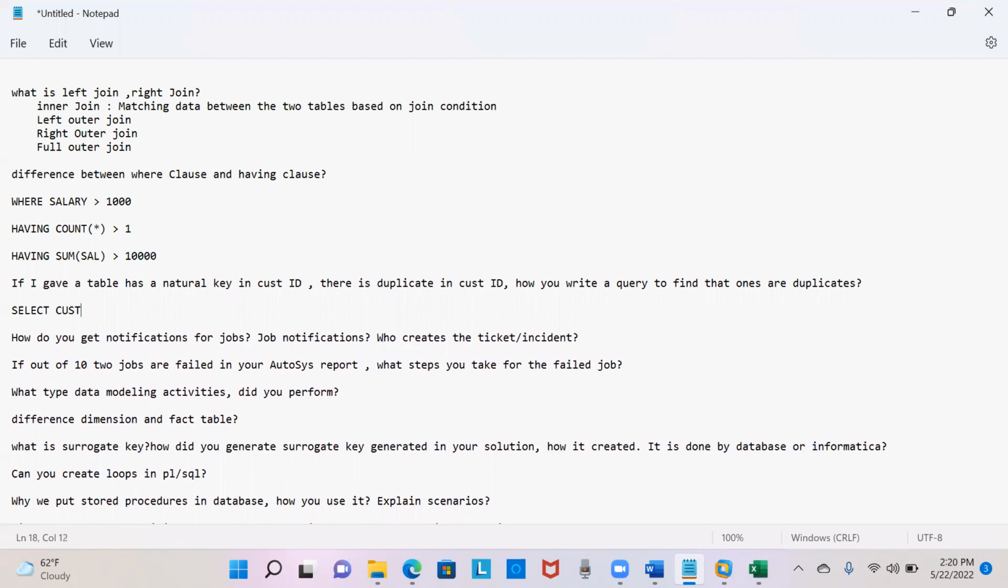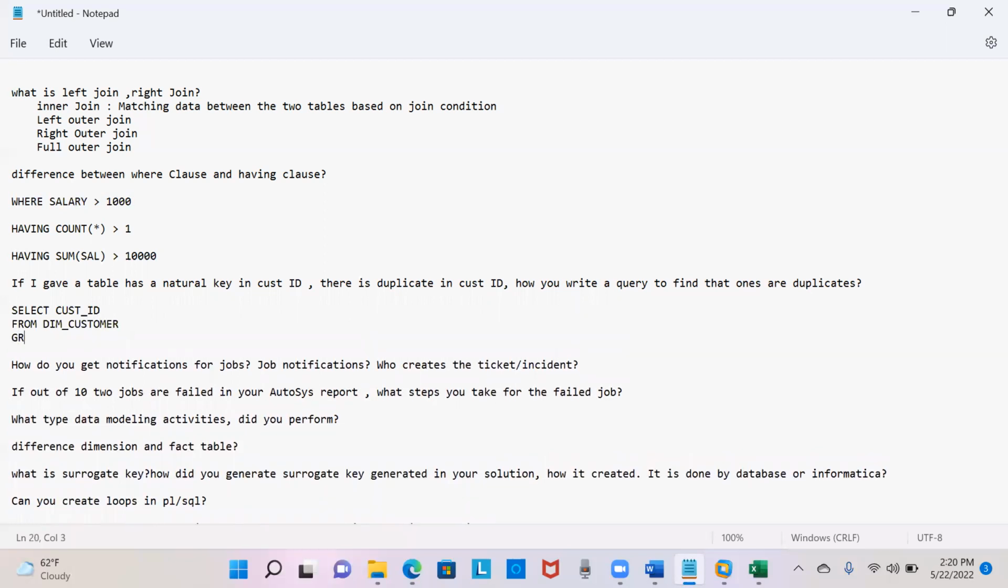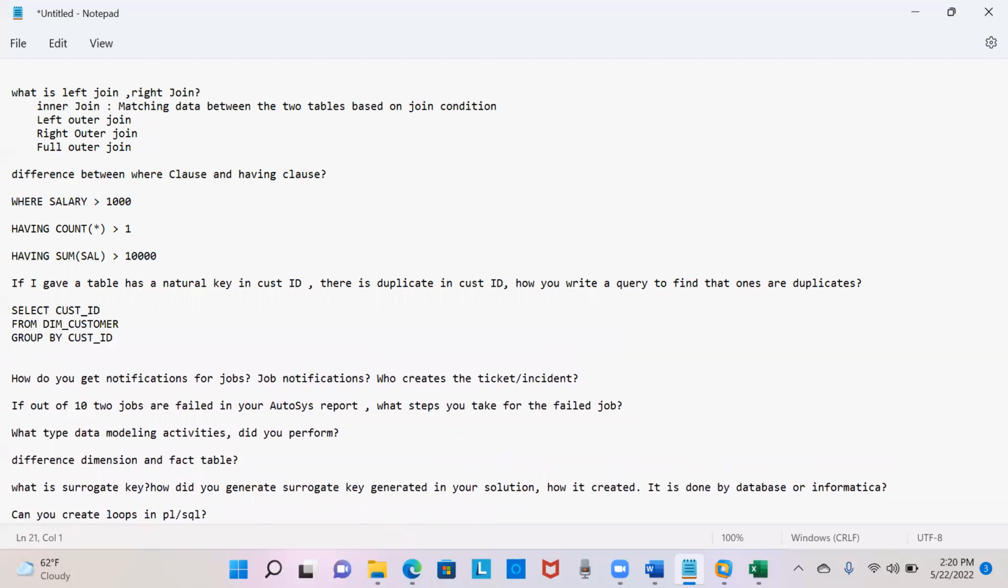Basically you write the customer ID column. Maybe this column is part of a dim customer table, for example. So you want to find the duplicates based on the customer ID, right? You group the data based on the customer ID and having, let's say, count of star greater than 1. If the customer ID is being repeated more than once, then that's a duplicate record. So we are going to get that. This is how you find the duplicates in any table. If there is a duplicate, what is the query you're going to write to identify it? You use a count function and identify the duplicate records.